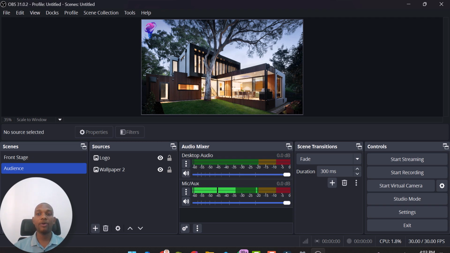In the next video, we're going to talk about what we need to set up so we can add camera feeds and audio into our setup.